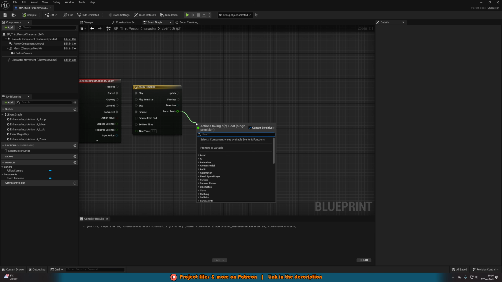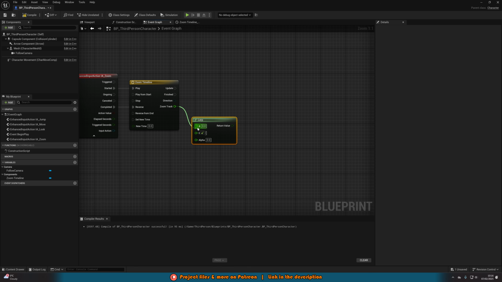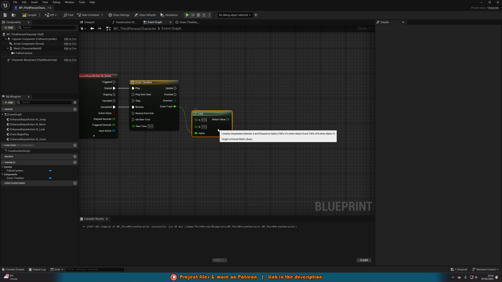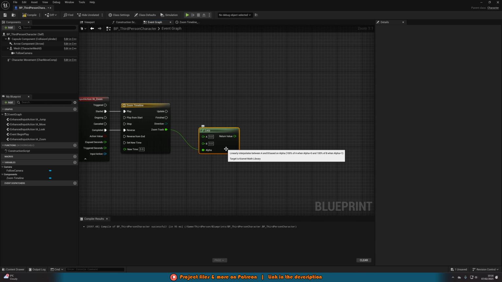We're going to drag out of this zoom track and get a lerp, and we just want the normal lerp under float, but then we're going to hold control and left click from A and drag it into alpha. So we want the zoom track going into alpha. A will be our non-zoomed state and B will be our zoomed state, and the alpha is just going between the values of A and B in a nice fashion.